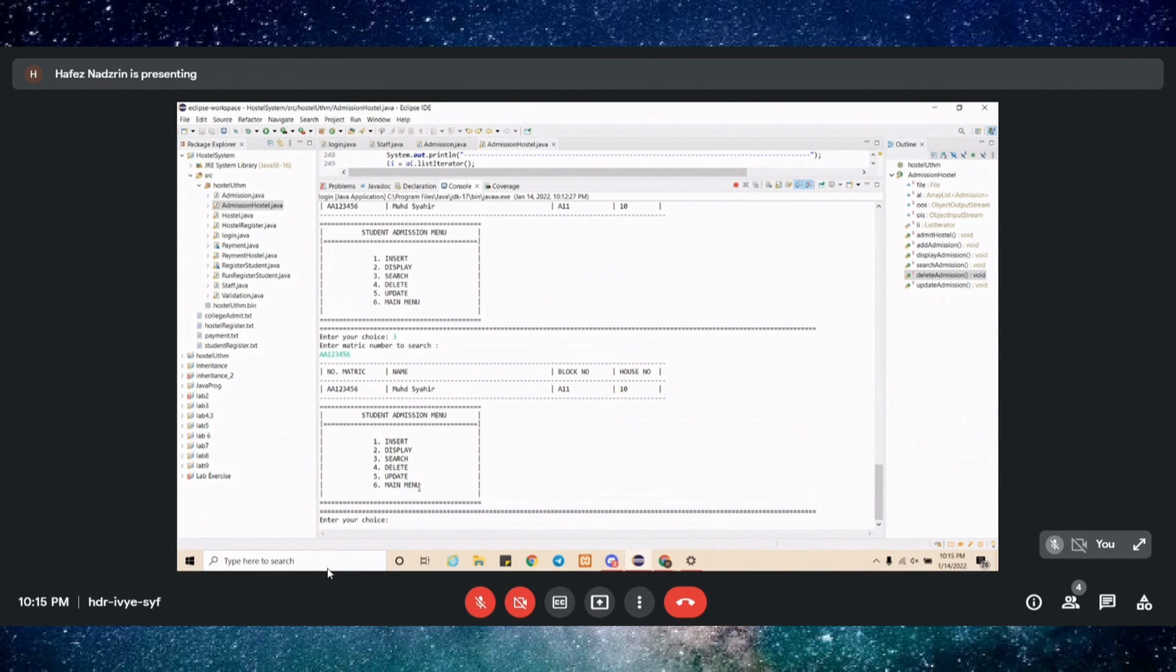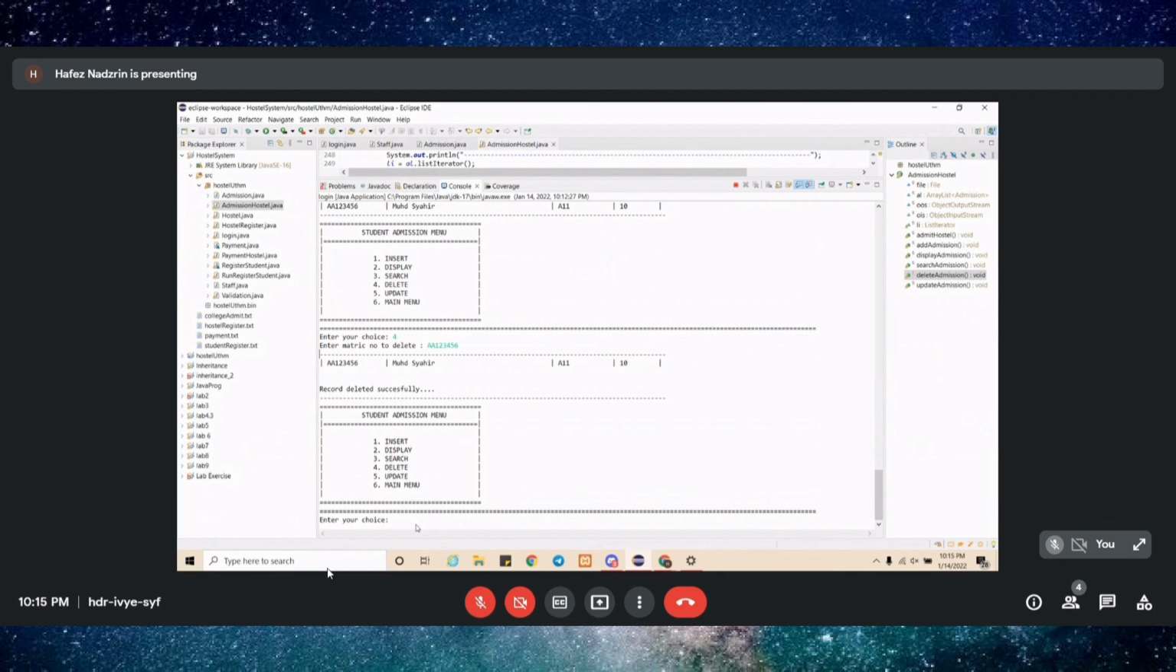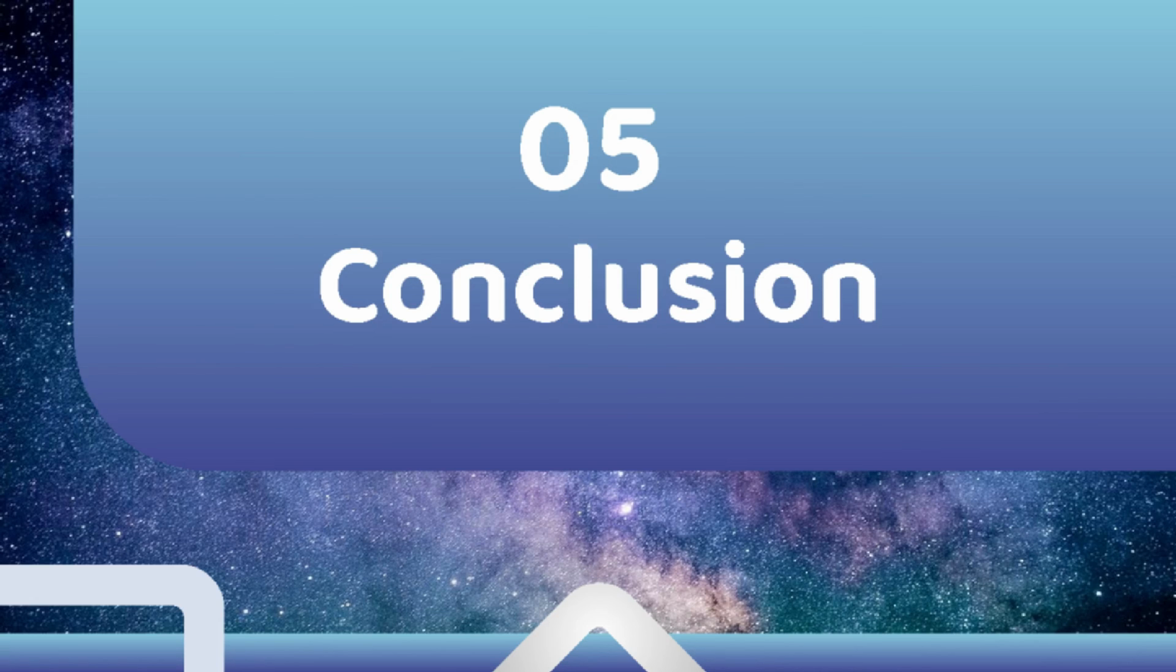So there's Syahir, and let's say I want to delete Syahir. So let's delete it. Matric number to delete: AA123456. It says here record deleted successfully. So for proof, let's display the data again. So there's no Syahir here.